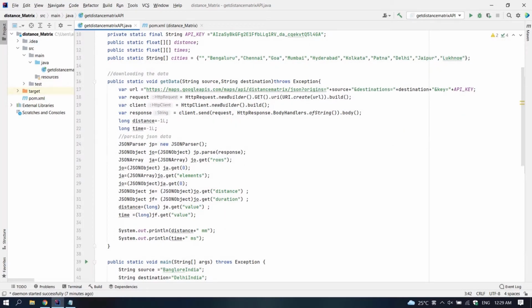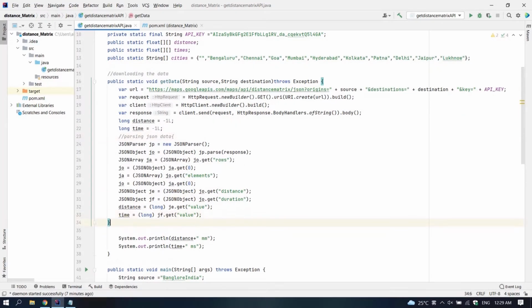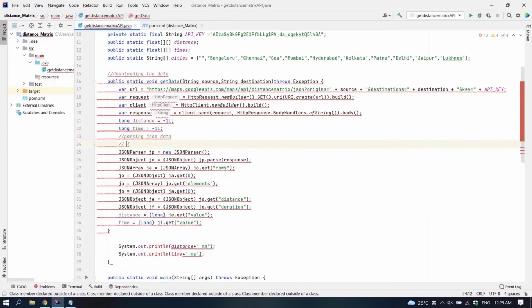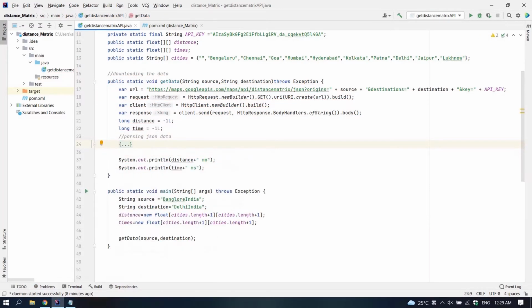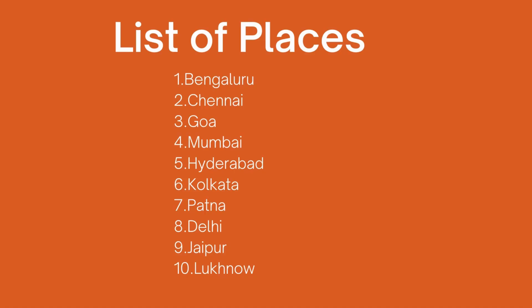So continuing with our program, we have the distance and duration between two places. What if we want the data for multiple places? If we have a list of 10 places and we want the distance and duration between each and every two places, then what are we supposed to do? This section of the video will help you to do that.